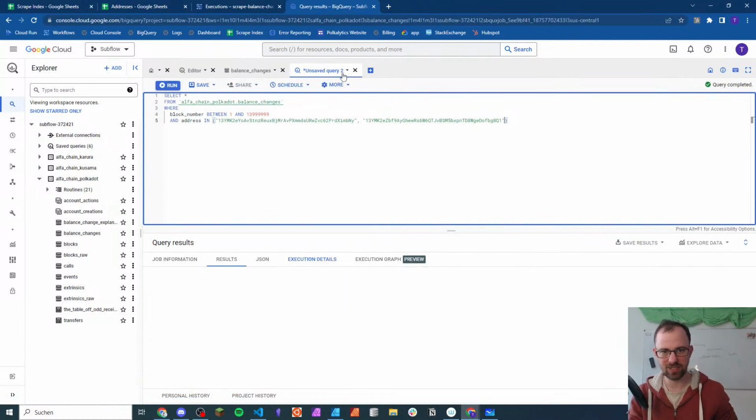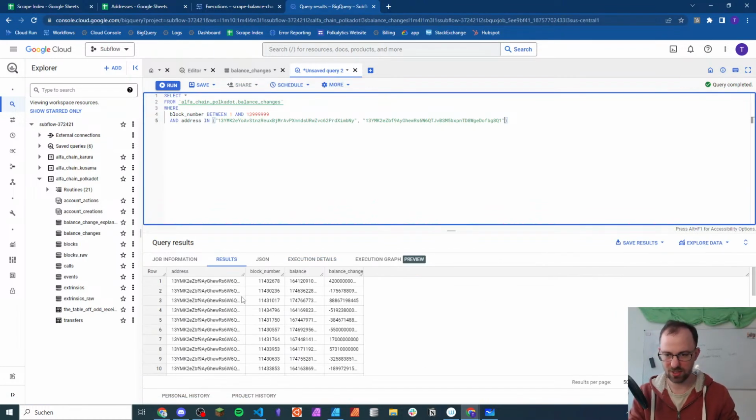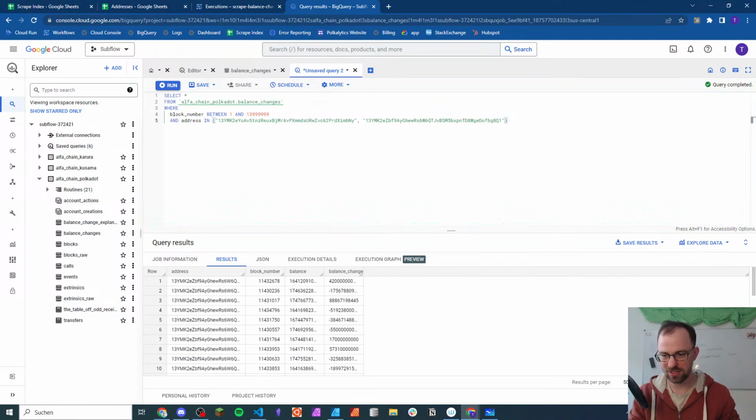Okay, this doesn't throw a syntax error, and we're getting results, right? You see parachains have a lot of balance changes. In this case, it's already 72,000 for those 2. Okay, so this is how we need our list presented.